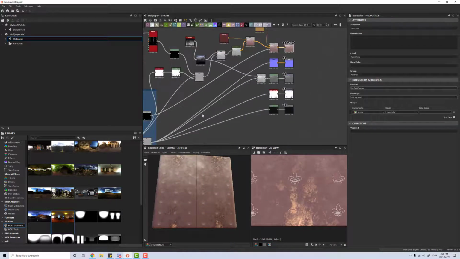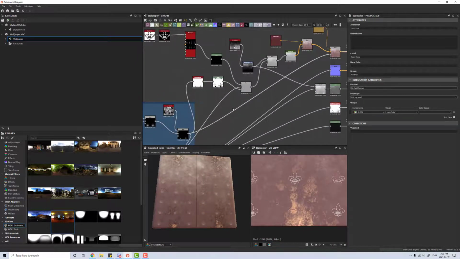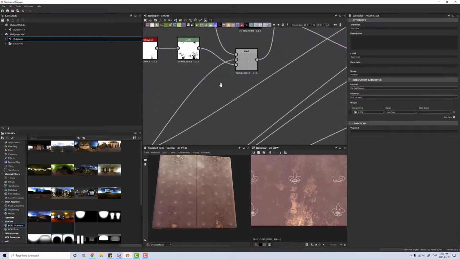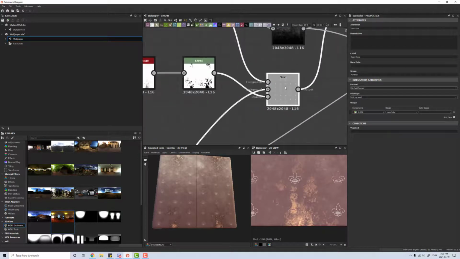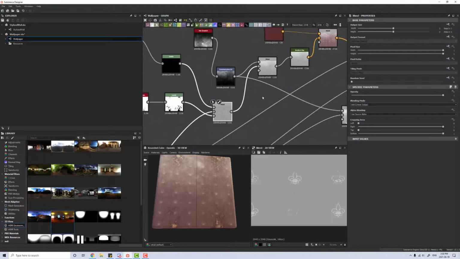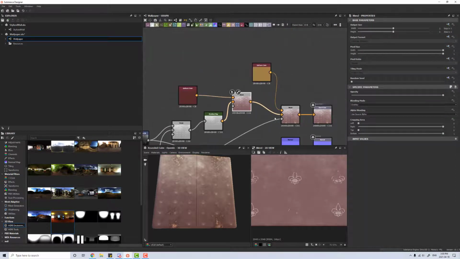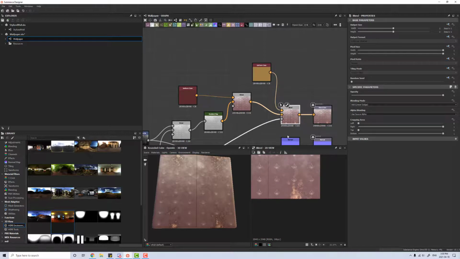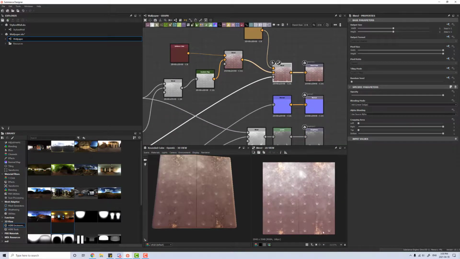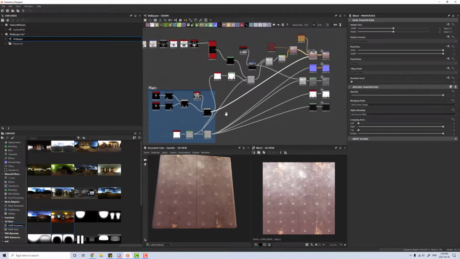Anyways, I just wanted to show you guys how I kind of use masks. In this case, that was this mask to block out where the fleur-de-lis is not. And then this mask right here to block out where the underneath damage would be.